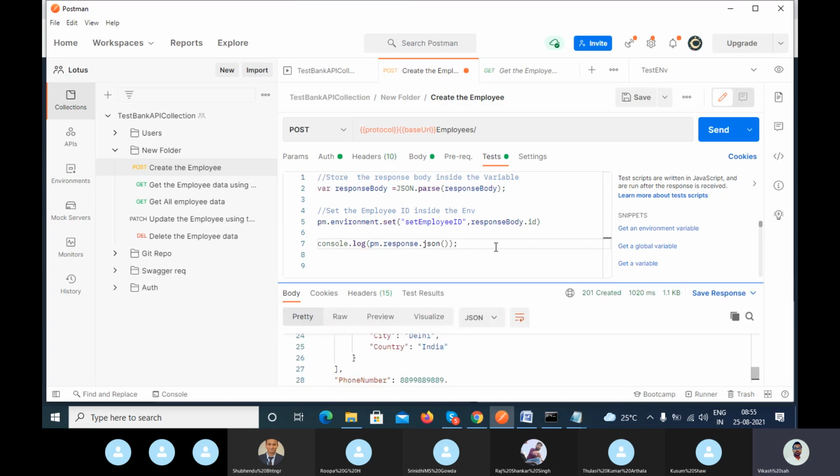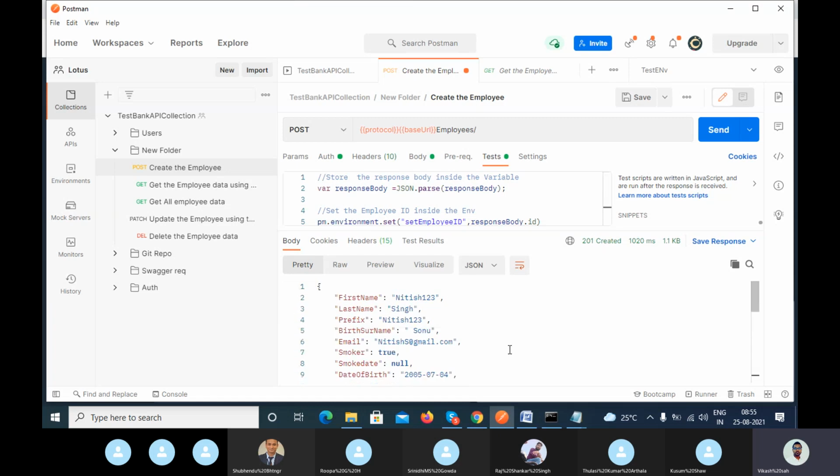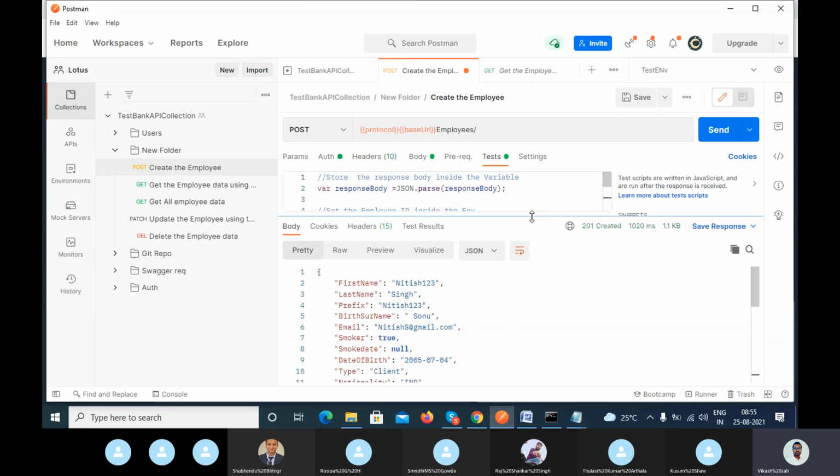So guys, let me ask you one simple question. Let's suppose you start working on an API project, and you are doing manual testing. You are the manual tester, and you created the employee, right? As a tester, what scenarios can you apply? What are the things you have to verify when creating the employee? Tell me.